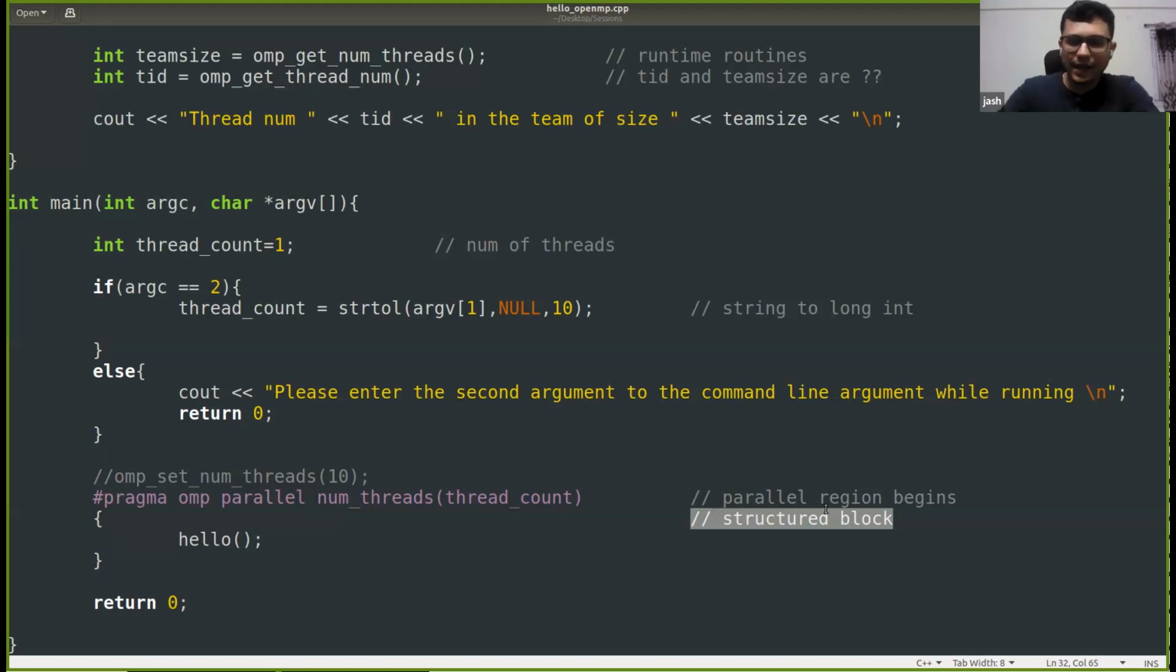So this hello, we'll be spawning the threads as I discussed, right? We'll be spawning the threads here, and each thread will be executing this hello part of the code on a separate core.